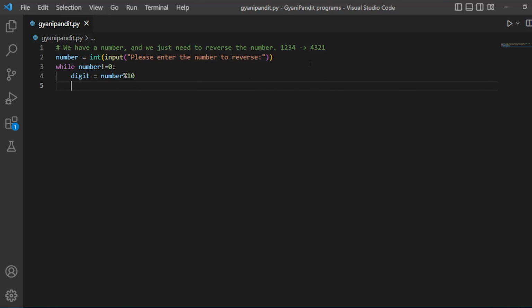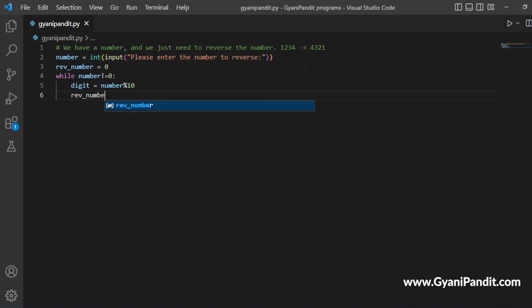One more thing that we are required to do before we move on is to create a variable which will hold the reversed number for us. So we'll just write rev_number, and initially we'll assign 0 to it. That's it. As a next step, whatever is there in the rev_number, I'll multiply it by 10 and I'll add the digit into it.